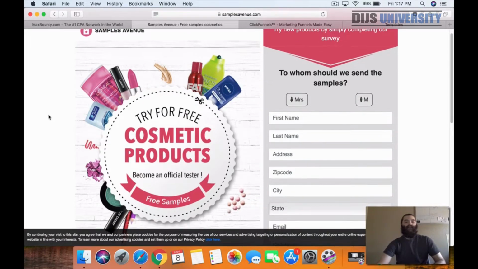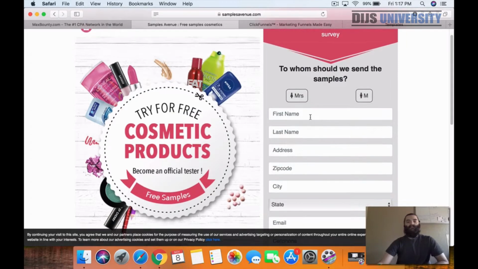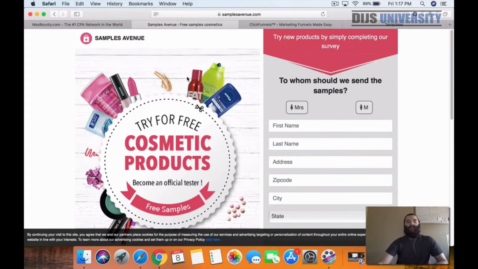It's by Samples Avenue. Again, try for free cosmetic products, become an official tester, and basically they would just need to fill out this information here, and then we would go ahead and get the $2.50.